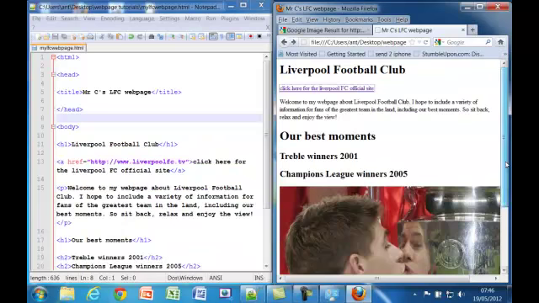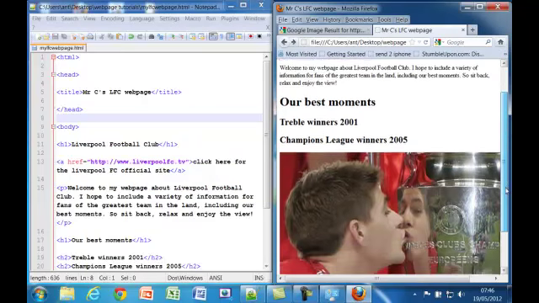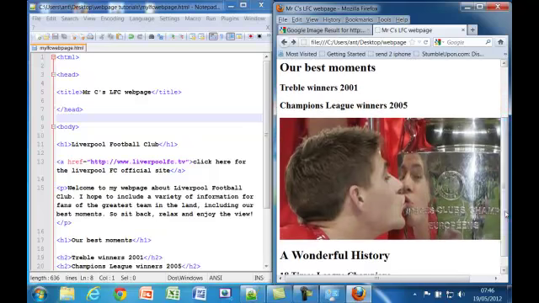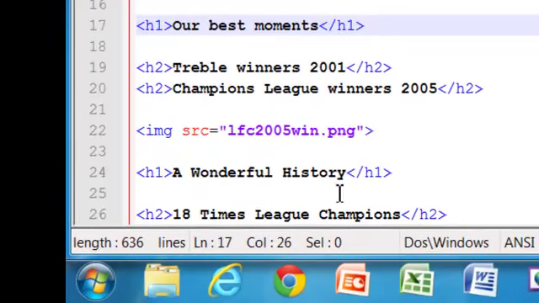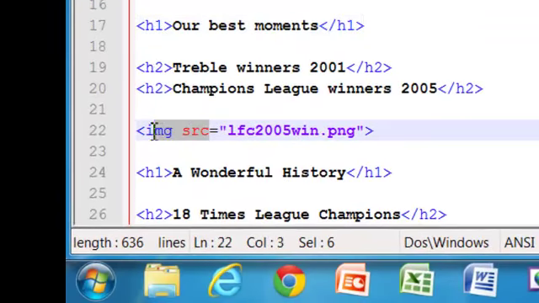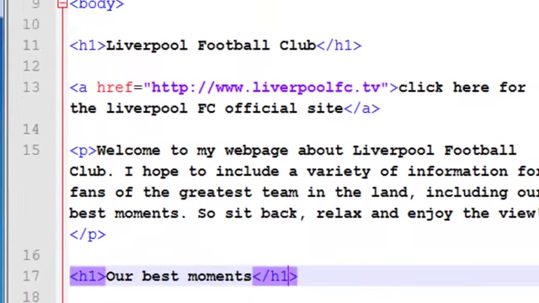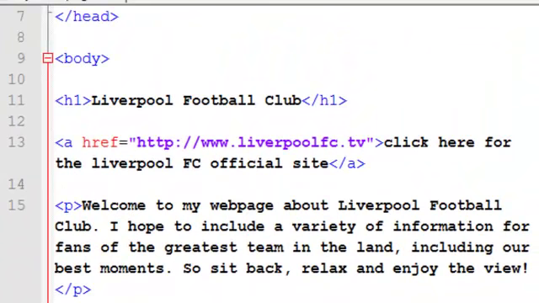Try now to make a website about something you're interested in with a few headings. Insert some images using image source, and insert some links to your favourite sites with ahref equals.